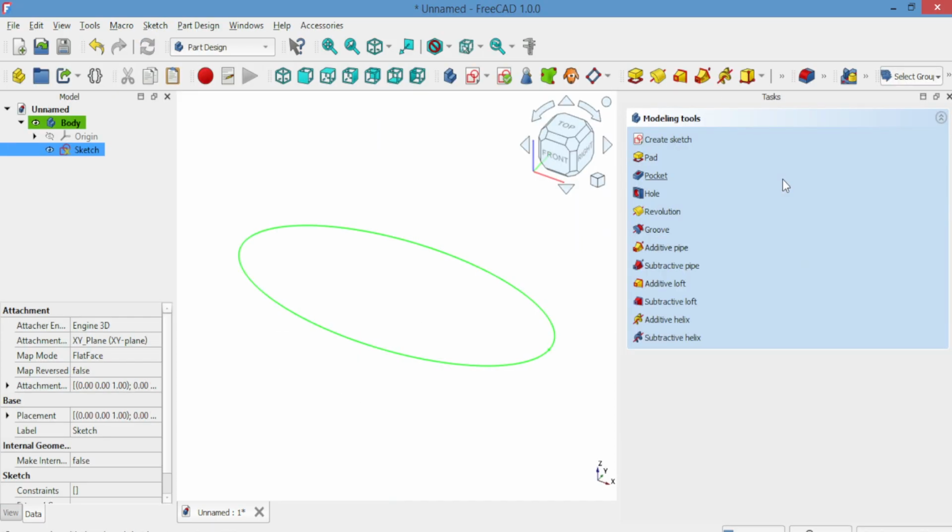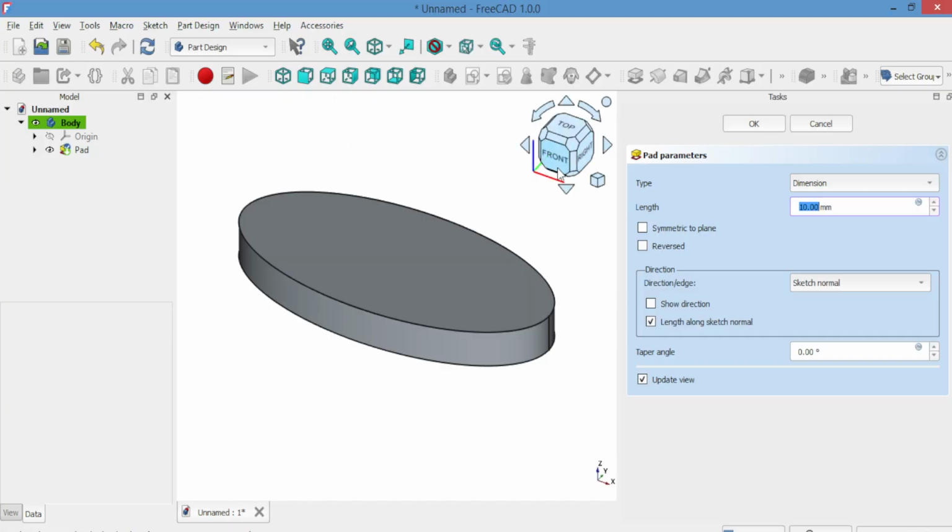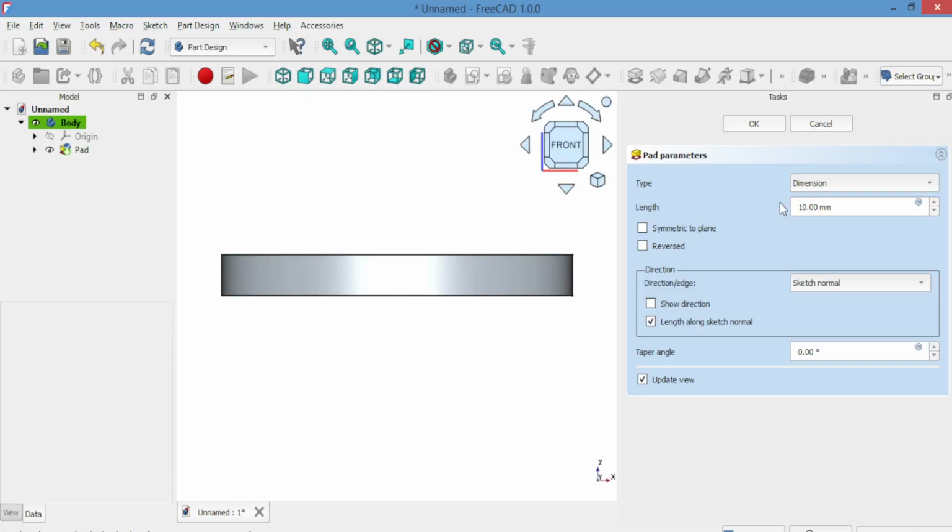Click Close to finish the sketch. Select the sketch and click on Pad. Set the thickness for the tabletop, then click OK. Now the tabletop is ready.